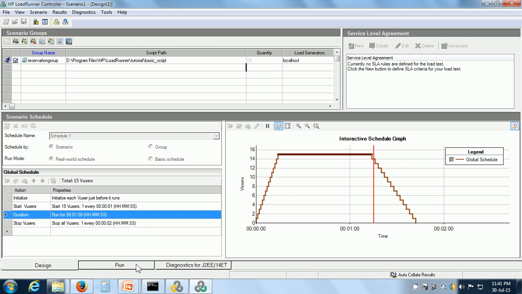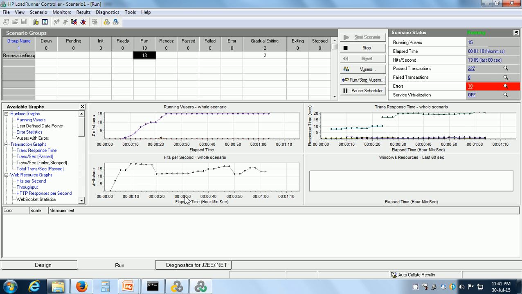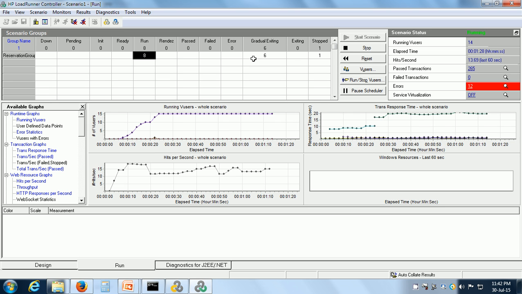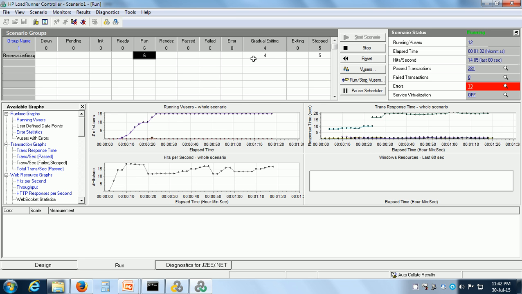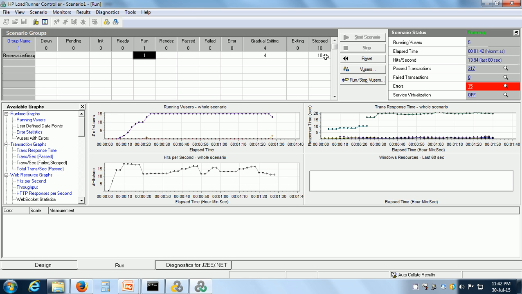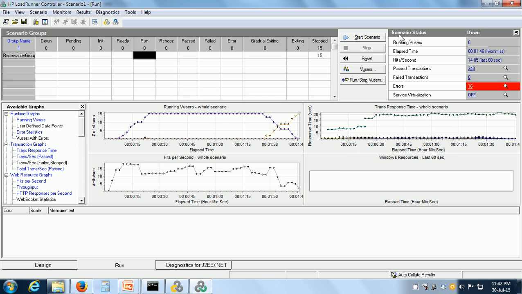Let us switch to the run tab again, and here we can see that one vUser is being dropped every 2 seconds. This stop vUsers action is going to take 30 seconds for 15 vUsers. Now vUsers have stopped and it is about to complete the scenario, and we can see that the scenario status is showing as down, which means the scenario is now complete.